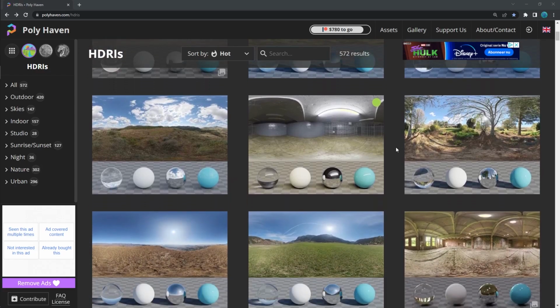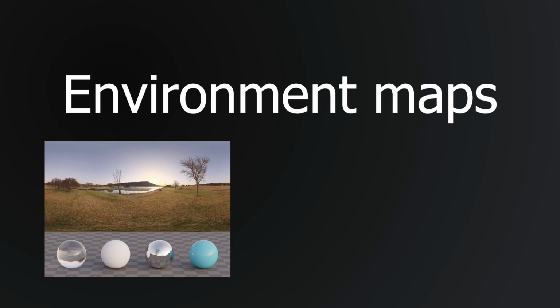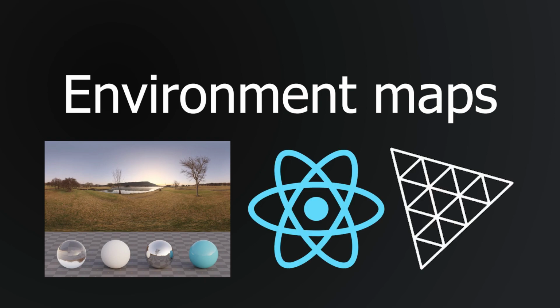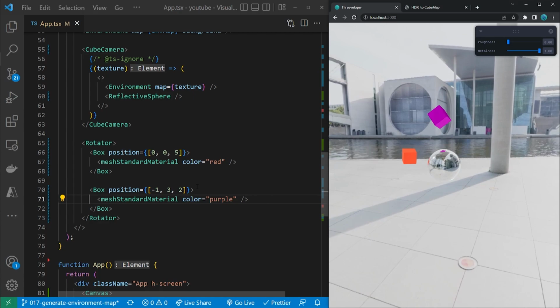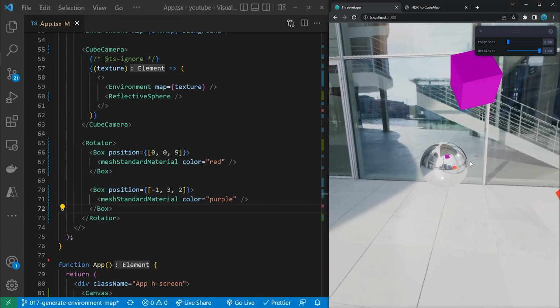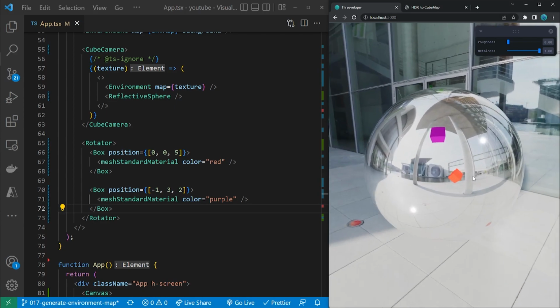Hey everyone, in this video I am going to explain to you what environment maps are and how you can use them in your React Three Fiber or Three.js project. And we are also going to generate environment maps at runtime in React Three Fiber and use those to reflect our own scene on objects in that scene.